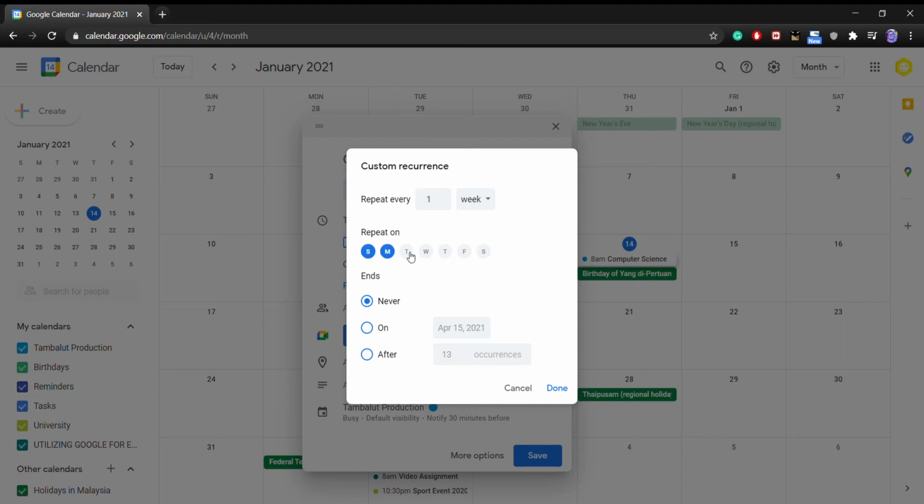Now you can repeat it on Sunday, Monday, Tuesday, Wednesday, or you can just click on the Thursday and you can choose it to never end, or you can end it on the 15th of April, or you can, let's say, end after 13 cycles, which means if your class has 14 weeks of duration, after the 13 weeks of cycle, it will end on the 14th week. You can click on done.